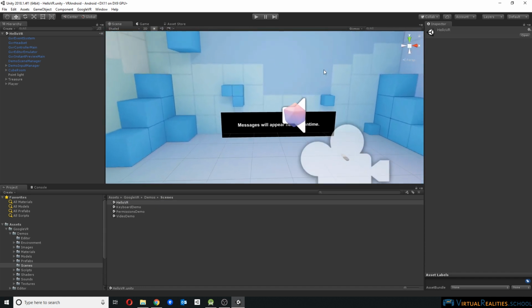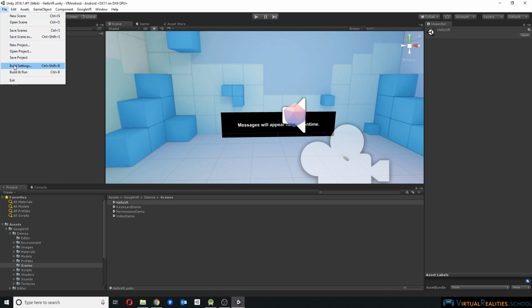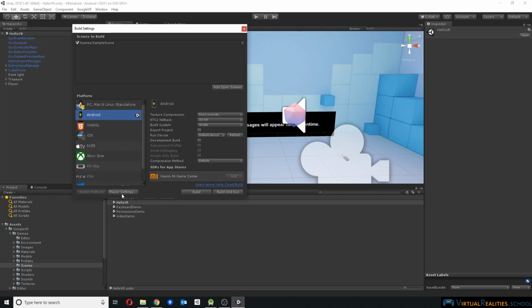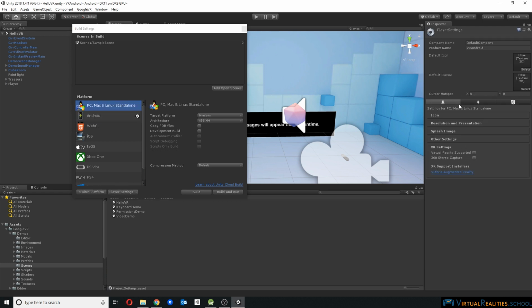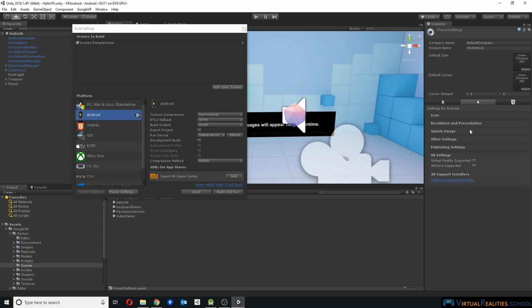All right, there's a couple more things we need to do. First, we go to File, Build Settings, and Player Settings. Over here, we have to make sure we select the Android tab. And under XR Settings, we enable virtual reality supported. Now here under this SDK list, we add whatever platform or device we would like to use. In this case, I will just add Daydream.